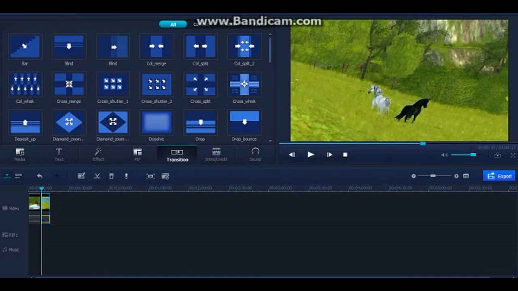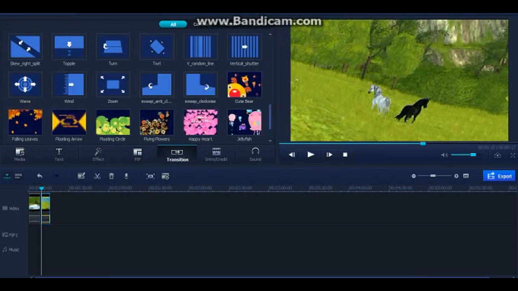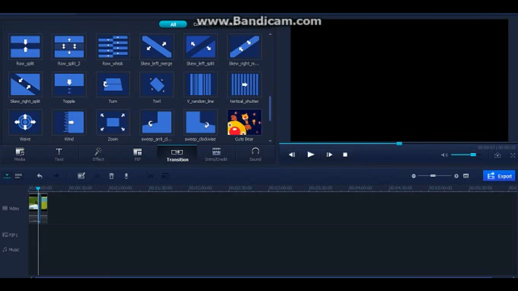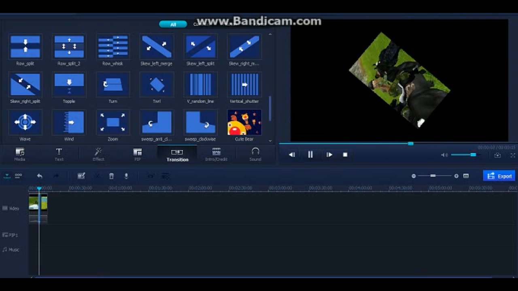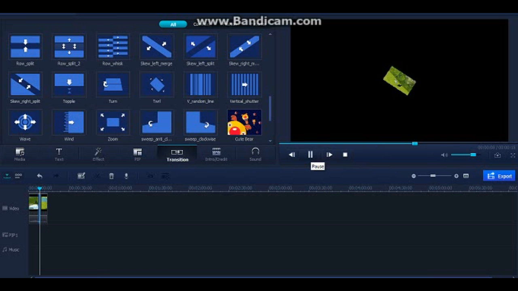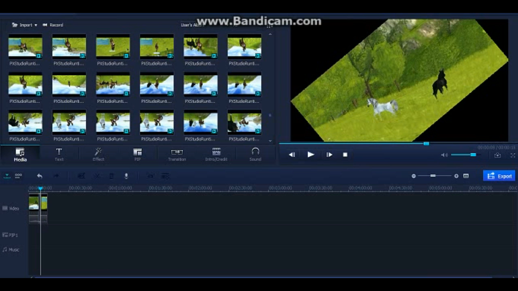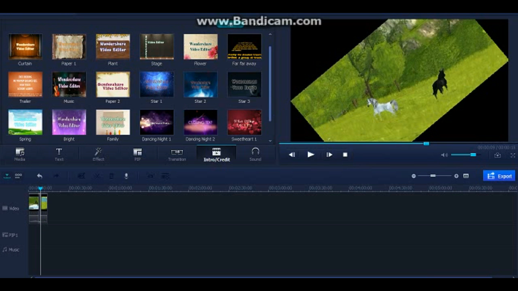So transitions, we have quite a lot of transitions. We've got some real funky ones as well. I think I'm just going to use one of these. Now dragging it here will transition it into the scene afterwards, so you pull it in to the clip behind it. Like that. And it will just transition. Transitions are pretty easy.